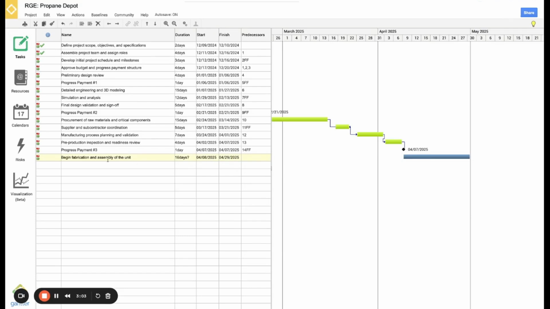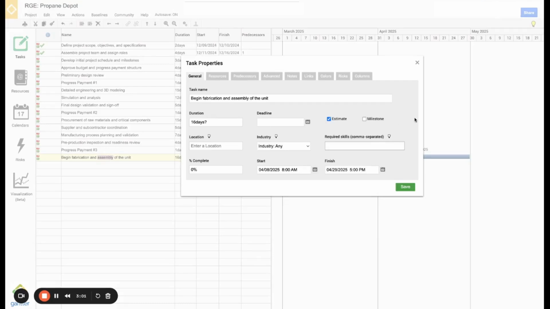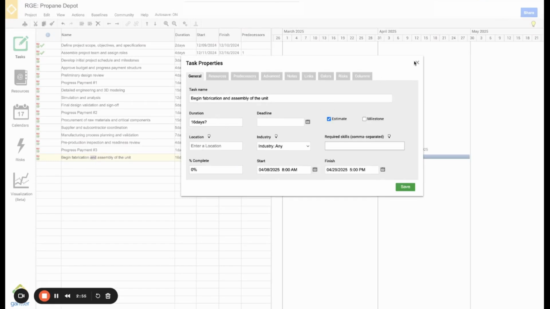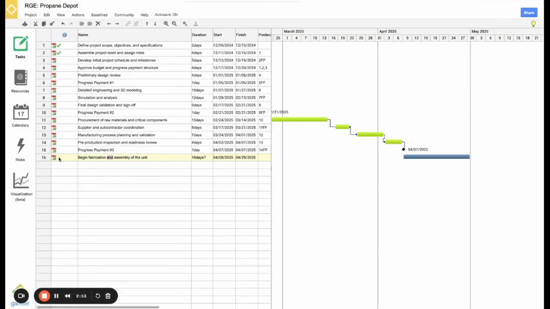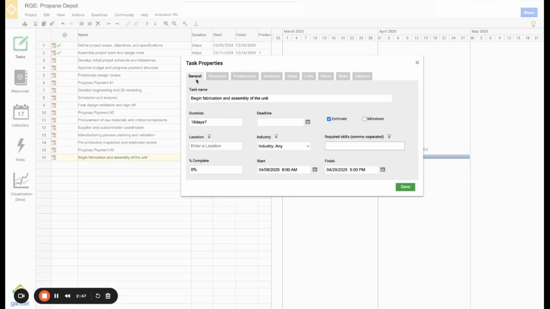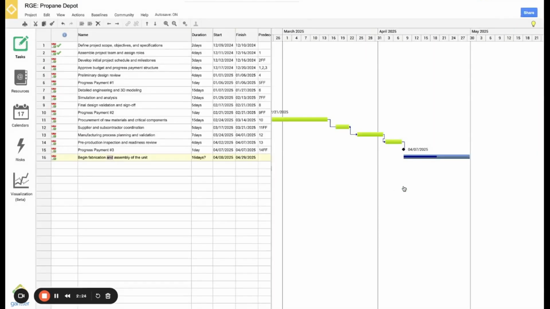Next is our task properties. You can access these two ways. You can double-click on the task name, or you can click on the calendar icon on the left of the task. In the first tab, we have general properties such as the name, duration, and deadline. You can also change items to milestones. You can also add location, industry information, and the percentage complete for the task. If I set this to 50% complete, then we can see the black bar that is half the length of the taskbar on the timeline.